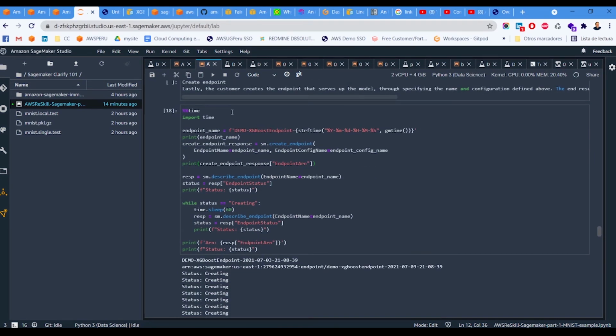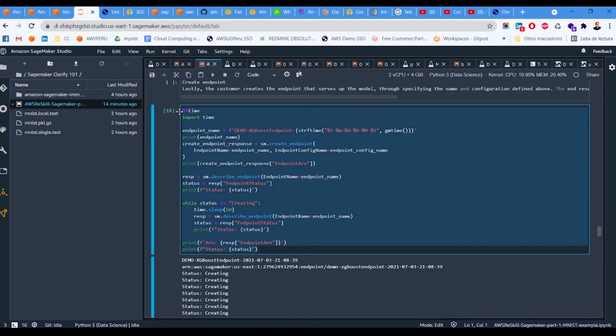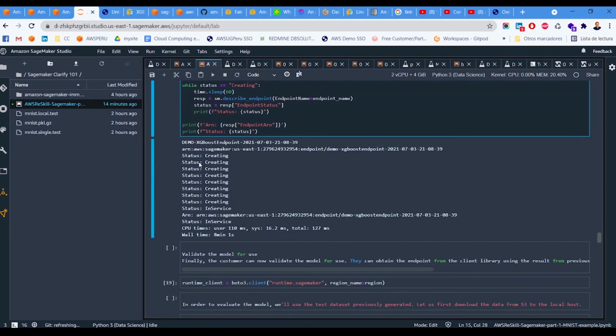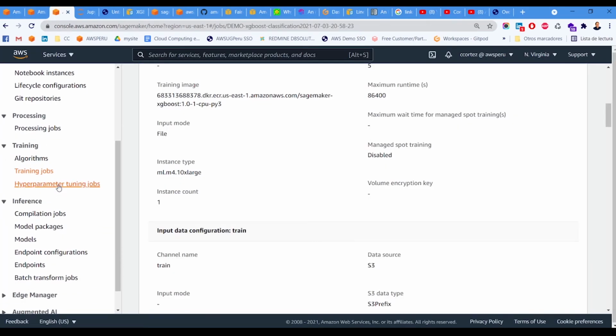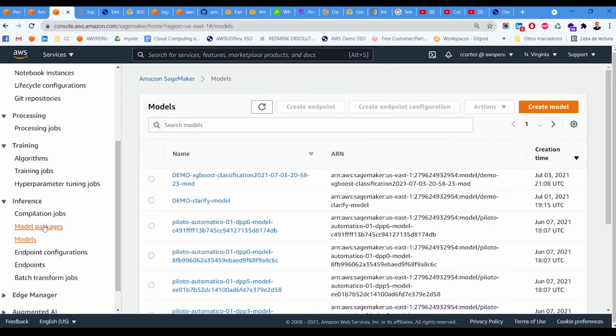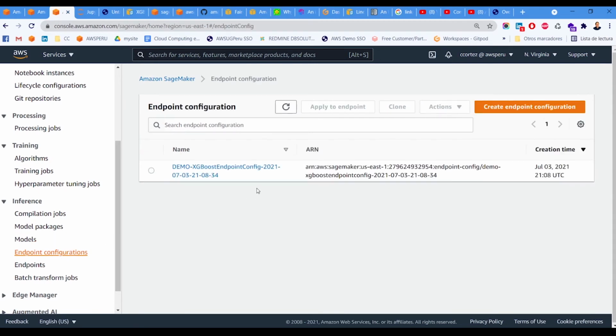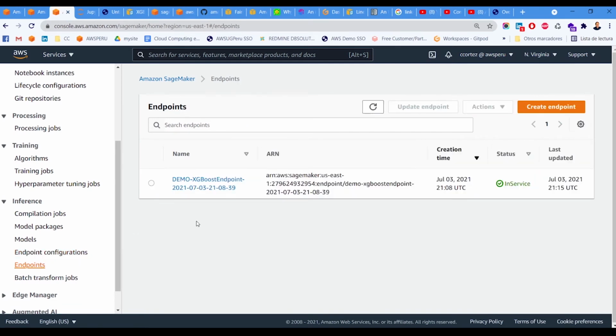The rest of the code is creating the endpoint. We're going to create the endpoint here and just wait for the creation to complete. You can also check in the SageMaker console, in the inference section, where you have the models. This is the deployed model. I'm using this model for creating an endpoint configuration. After I create an endpoint configuration, I create an inference endpoint at the end of the day. This is going to take about 5 to 10 minutes.